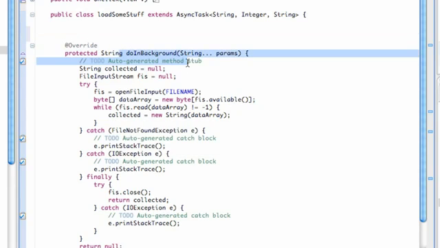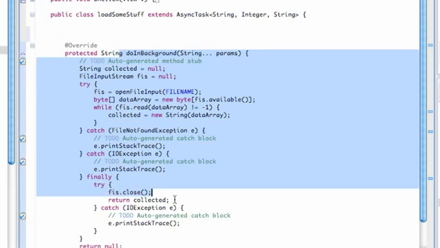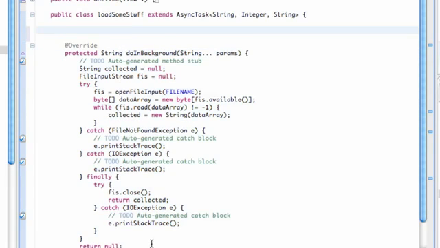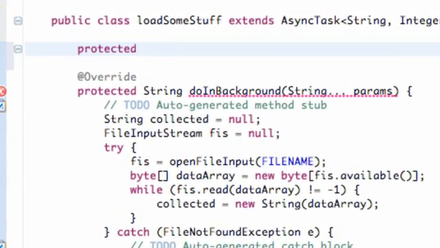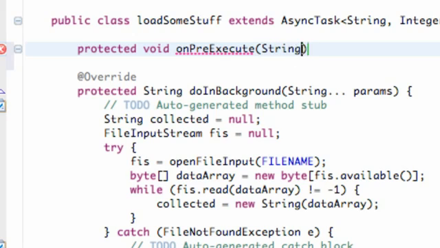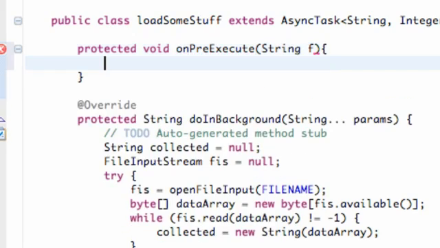Again, here's where most of the meat is for this class, where we load the data and return something. But we also want to be able to receive whatever it's returning, and maybe set up some variables. So the first thing we're going to do is say protected void onPreExecute. And again, we can refer to whatever is being passed in, like a string, something like that. Within this method, this is going to get called first for the most part, so we can set up some variables if we want.